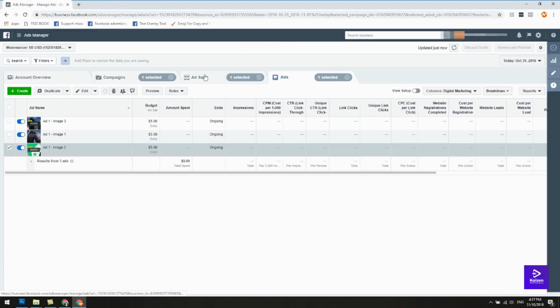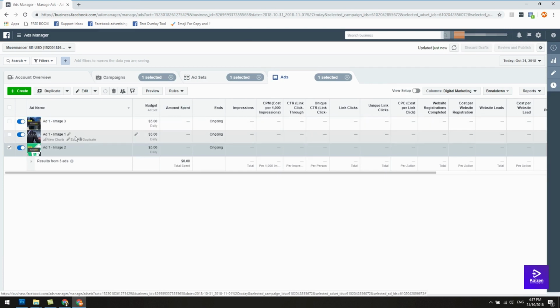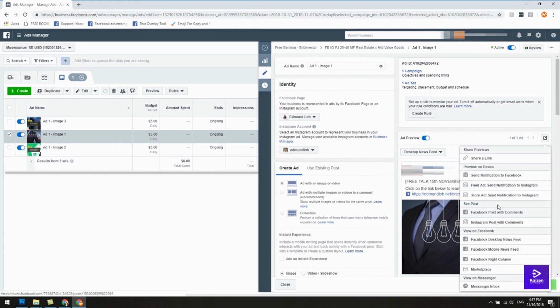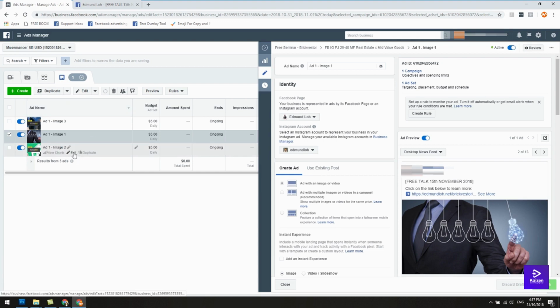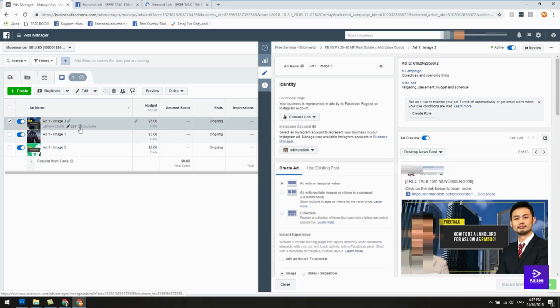Okay? So from now on, what we're going to do is go to the original ad set you created, and this is this one, and go to ads. Let's start off chronologically from first image ad number 1, 2, and 3. So let's go to the first one, and we're going to click on this icon over here at the ad preview. Click Facebook post with comments. It'll open in a new tab. Let's do the same for the other one as well, and also the other one. All right, so there's a total of 3.